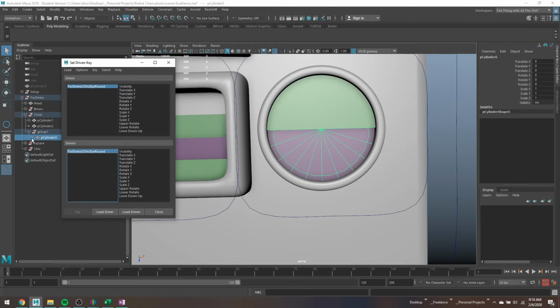So what I'm going to do is go through, and instead of making the group pivot at the bottom of the eye, I'm going to snap that to the center of the eyelid itself, and then I'm going to take the pivot of the eyelid and move that down. So what this should give us is kind of the same setup as before.